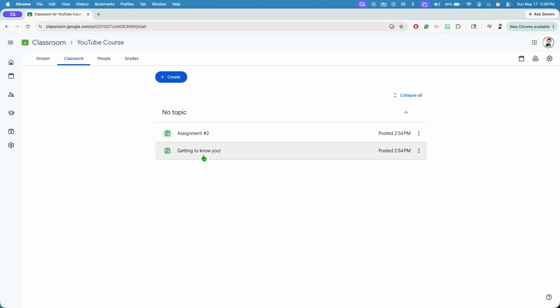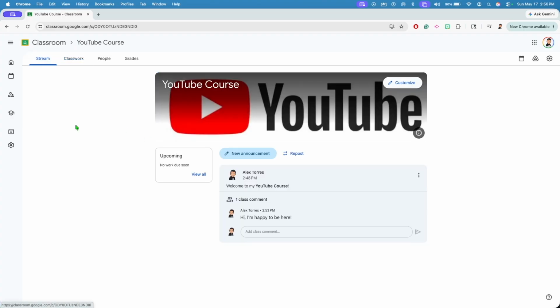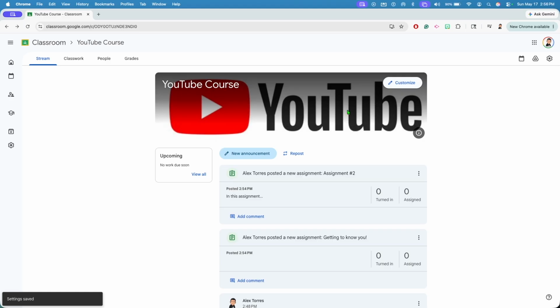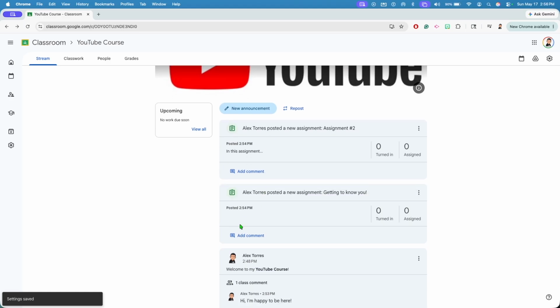So for example, now this is fully separated. This is cool if you would want to keep all assignments in the classwork tab and use the stream as your announcement hub, for example, just for announcements and stuff like that. Another one here on the stream is called show attachments and details. So when we click on that, it's going to show the directions that you need to do for the assignment.